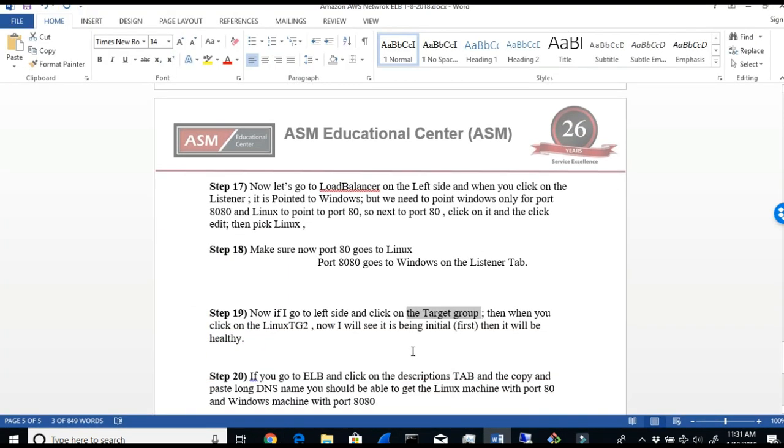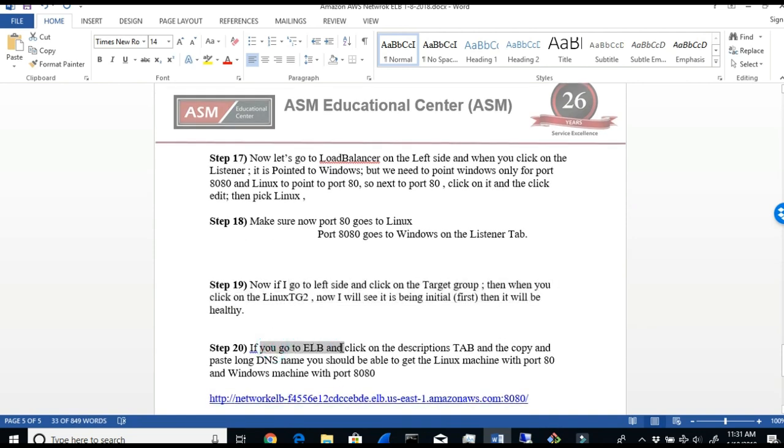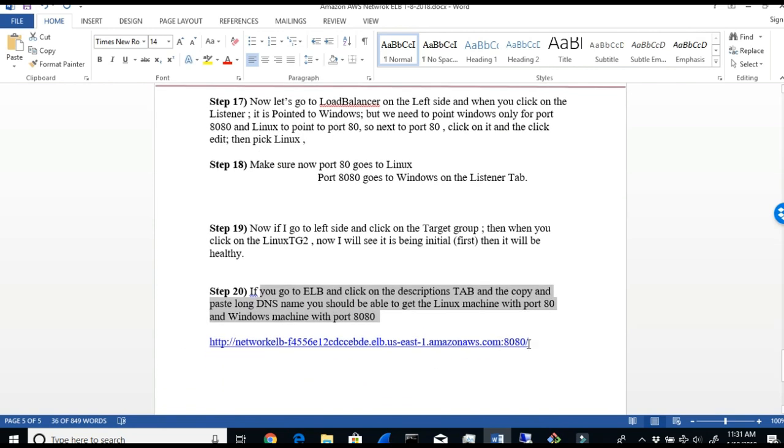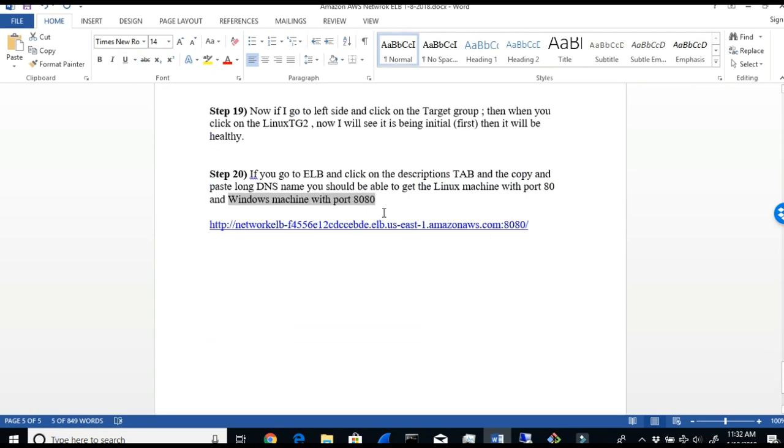We're almost finished. Now, when I go back to the left side, I click on target group, then we click this, and we see it's being initialized, then it will be healthy. Now, if I go back to Elastic Load Balancer, click on the Description tab, and copy and paste the long DNS name, you should be able to get the Linux machine with port 80 and the Windows machine with port 8080. This is my long DNS name. If I put :8080, I should get which machine? Windows machine.